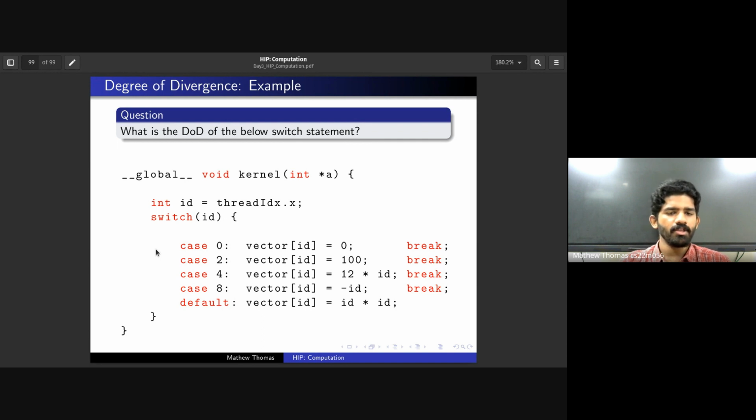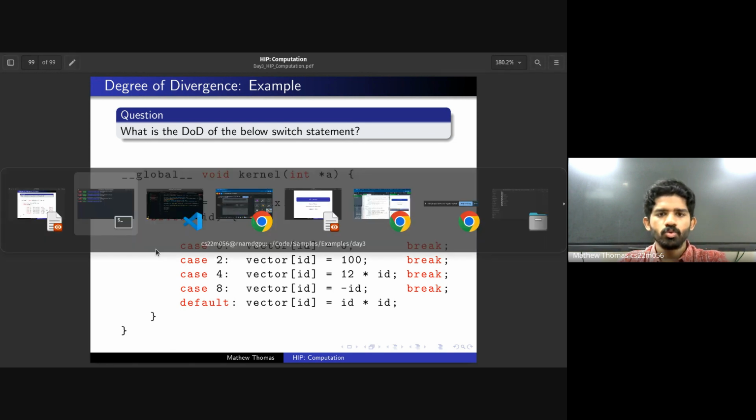So with that, we come to the end of computation, and we'll start memory today. I don't think we'll have enough time to finish it. So we'll start with the introduction to memory today.